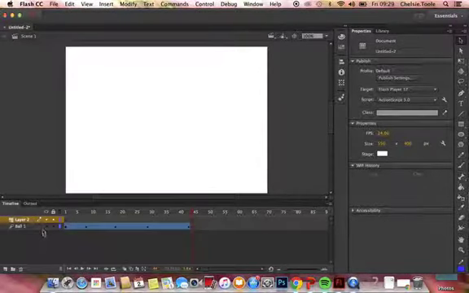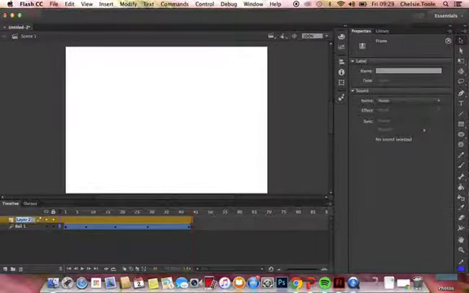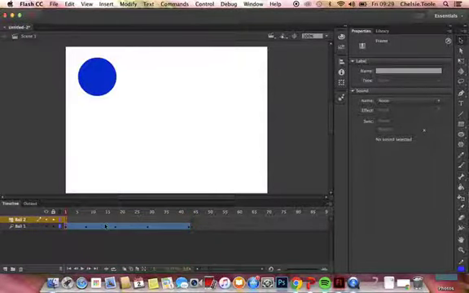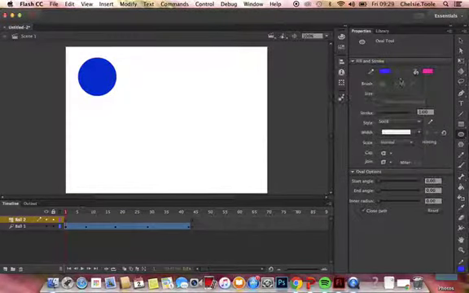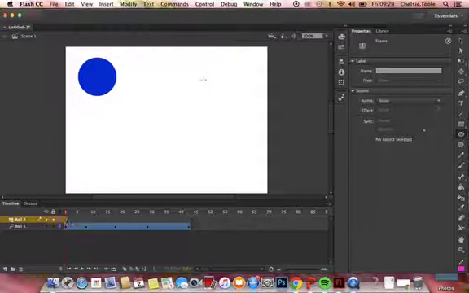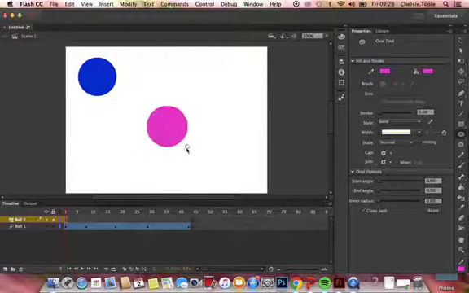Okay, so then we're going to create a new layer. We're going to call this ball 2, and I want my ball 2 to be visible at the same time as my ball 1. So what I'm going to do is just choose a different colour. Let's go for a nice pinky colour, obviously with it being me, and click on frame 1. Now make sure you've got the oval tool selected, which we have, and start drawing your ball.